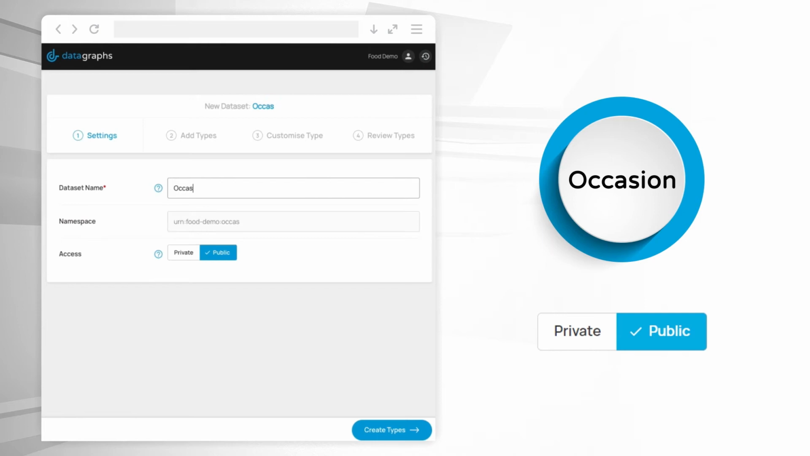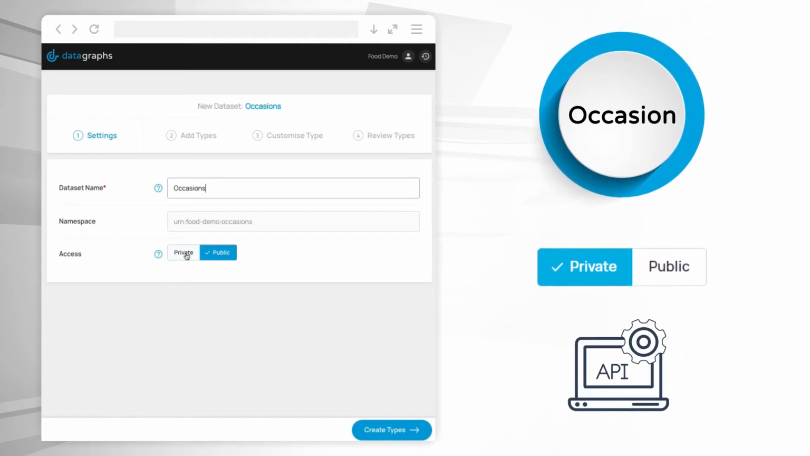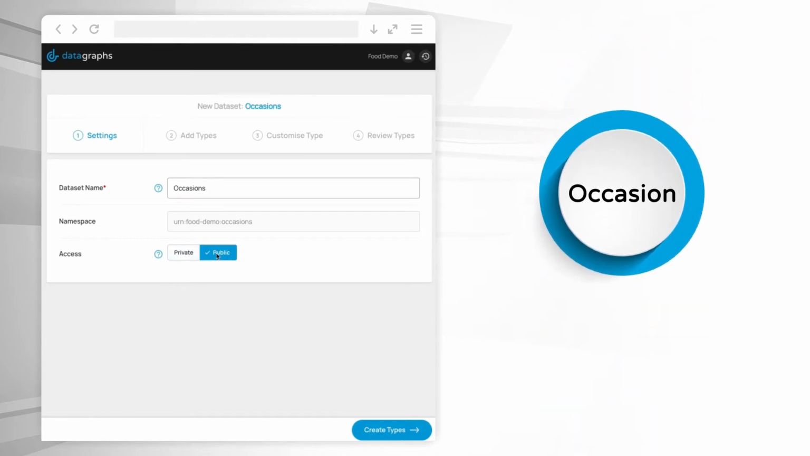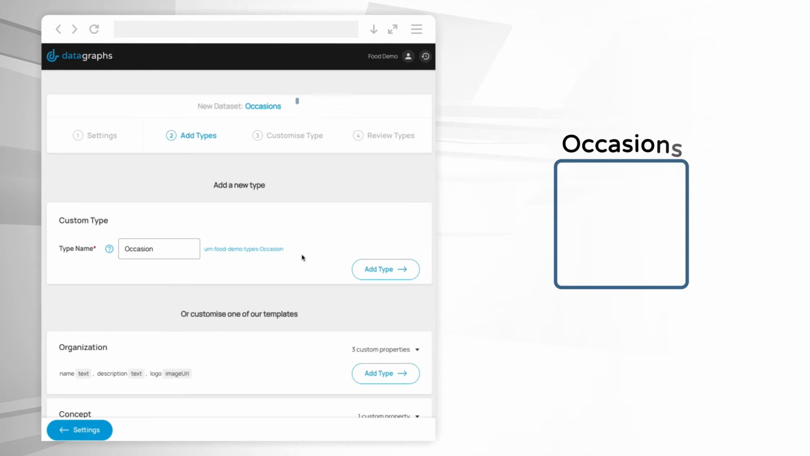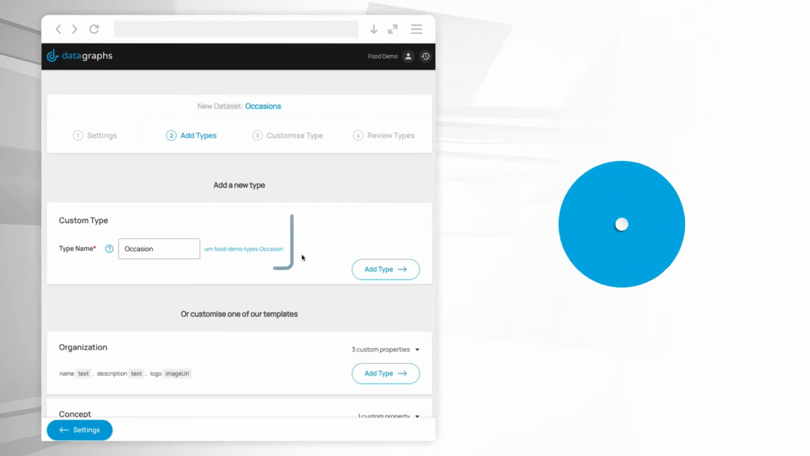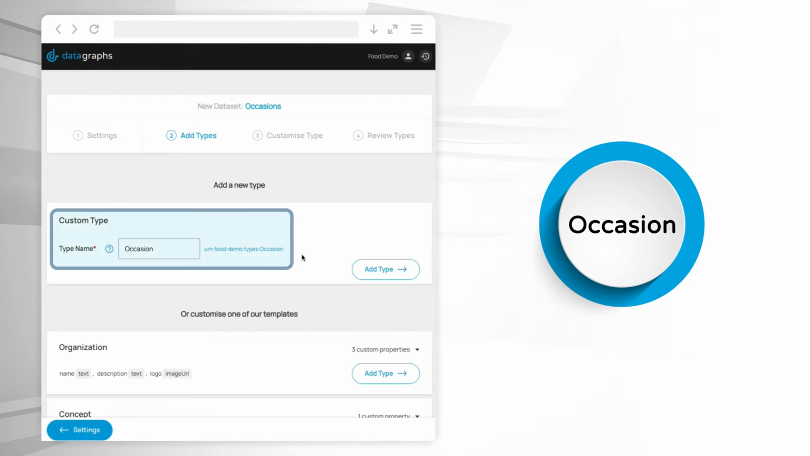For the purposes of this how-to guide, we're going to make all of these datasets public, but Data Graphs also gives you the option to create private datasets, which would then require OpenID credentials to access the data via our API. We can then choose the type of data. We have many pre-canned type templates you can use, but for this demo, we're going to use a custom concept and call it occasion. As you may notice, we're using plurals for the dataset name because it is a collection of occasion concepts, and then naming the concept type in singular form to match the domain model.